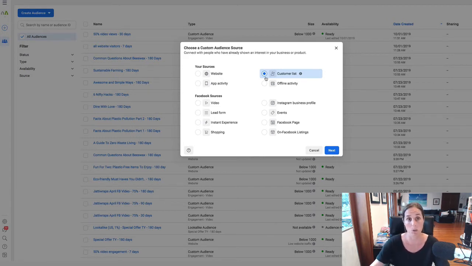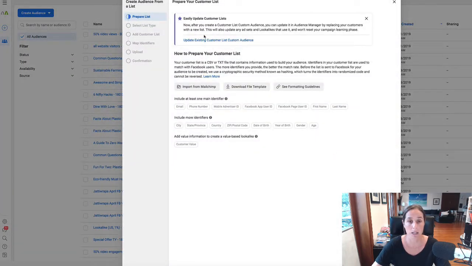So that's another reason why. So we do customer list and go next. And then we're going to be followed with these prompts where we need to obviously download our database from whatever email marketing provider that we've got and upload it to Facebook. You can import directly from MailChimp if you are using MailChimp.